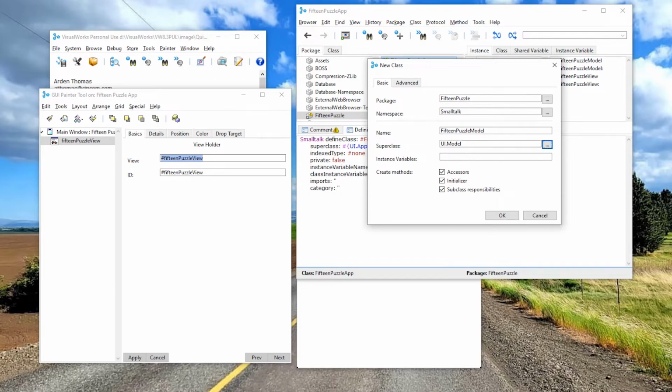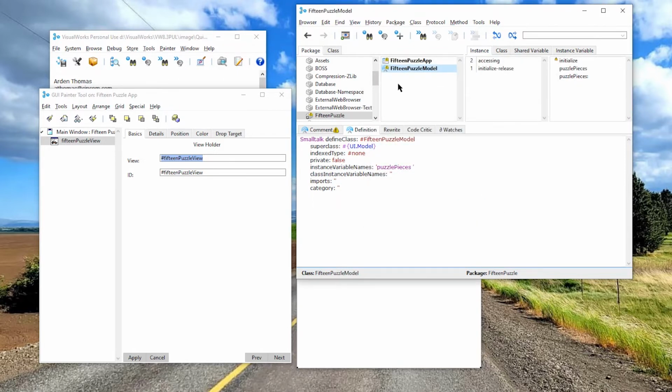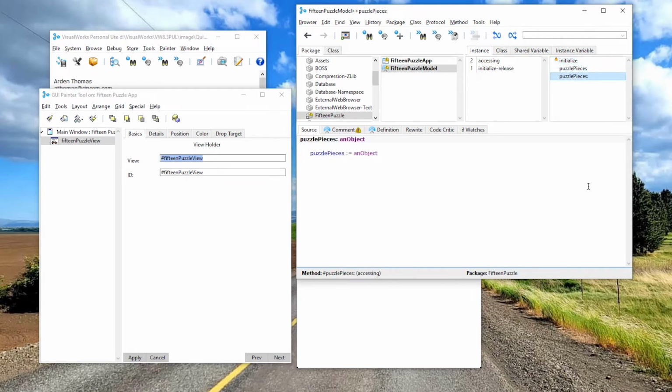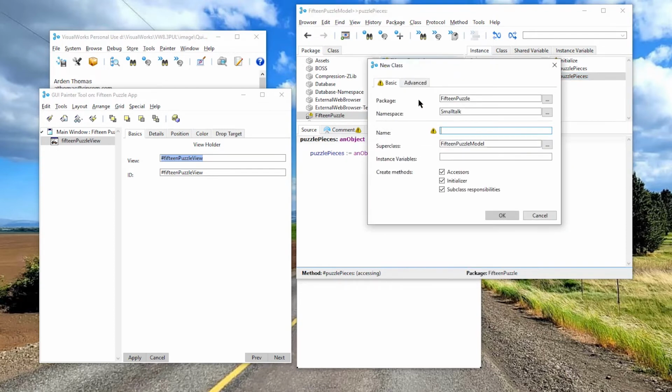Let's see, for the model, let's say the model will hold our puzzle pieces. So I'm going to put that as an instance variable right here. And let's go ahead. Now I have 15 puzzle model. I have an initialize method. That's basically my puzzle pieces is nil. We'll fill that in later. And we have a getter and setter for puzzle pieces.